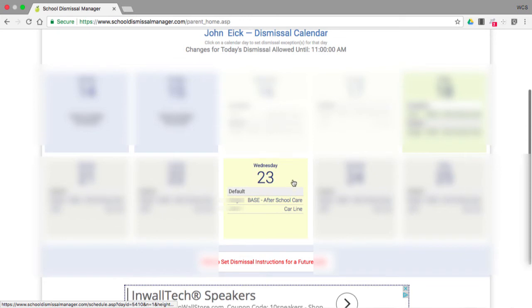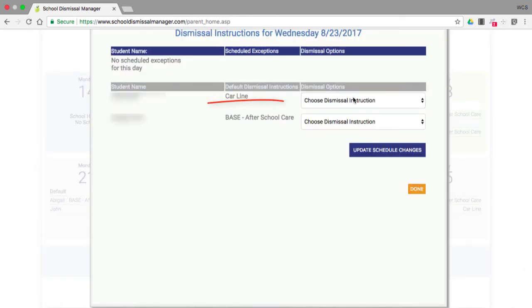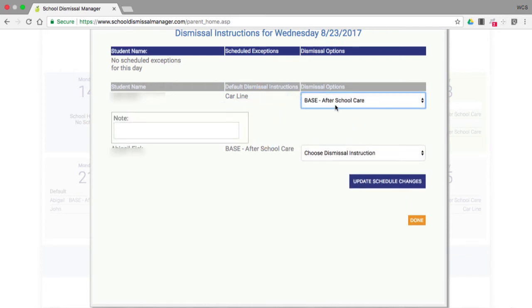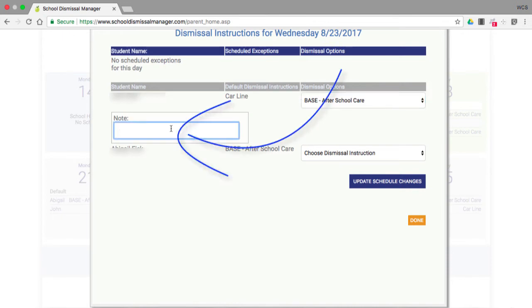So then creating exceptions is really easy. Just pick the date of the exception, click on the date, and then just go in and change that student's exception to a different selection. Rather than going in the car line, this kid will now go to base on this day because that's the exception. And you can put a note, hey base, make sure to feed him a snack.